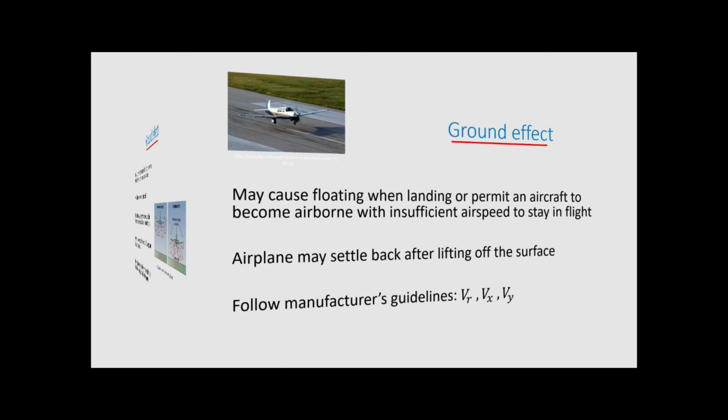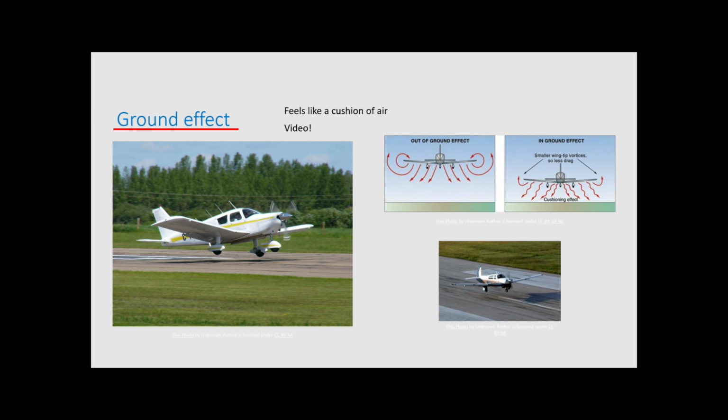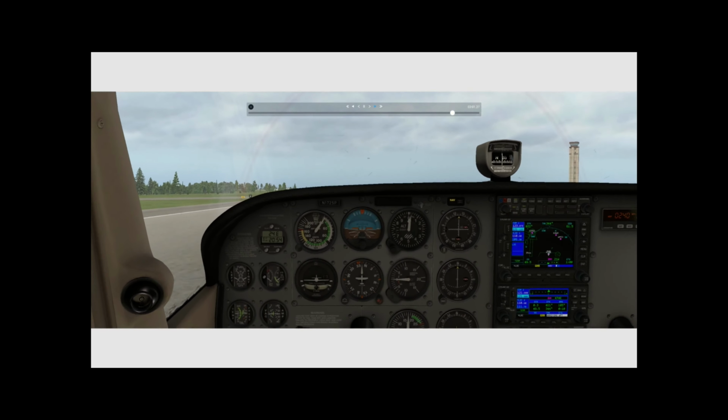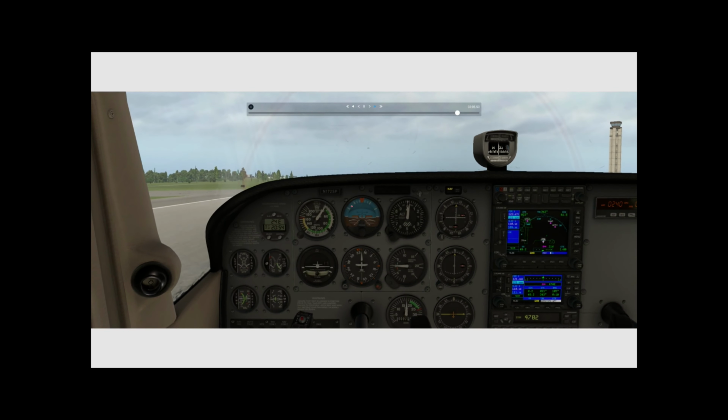Ground effect may cause floating when you're landing or permit an aircraft to become airborne with insufficient airspeed to stay in flight. Your airplane may settle back after lifting off the surface if you're still in ground effect. The best thing you can do is follow your manufacturer's guidelines for rotate speed and climb out speeds. So remember, ground effect feels like a cushion of air when you're close to the ground. So you see here, we're pretty close to our stall speed and we're just hanging out right above the surface.